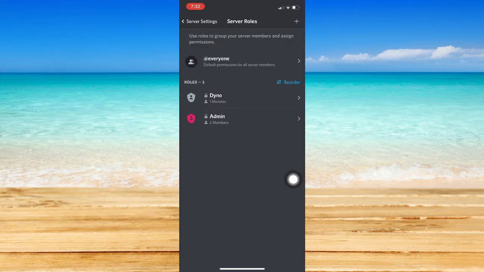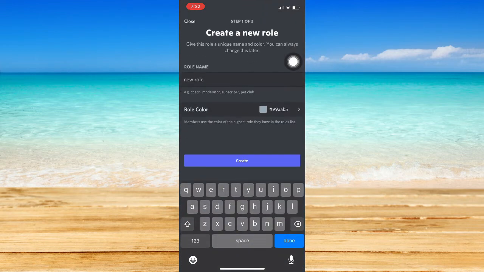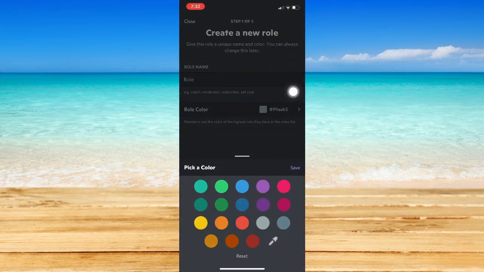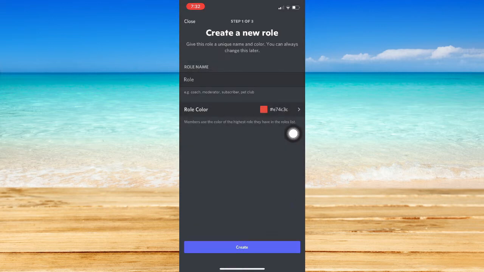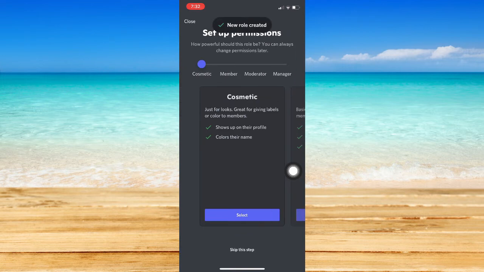Click on roles under user management and click on the plus button found on the upper right corner of the screen. And then you may change the role name to whichever you want and then change the color of the role. For example, I will choose orange. Click on save once you are done and then click on create right here.